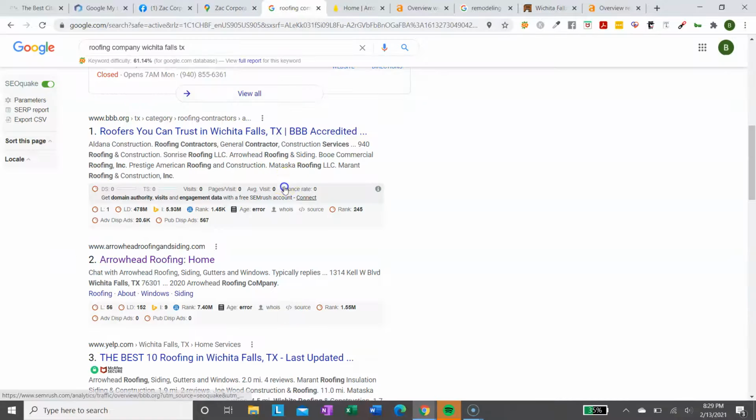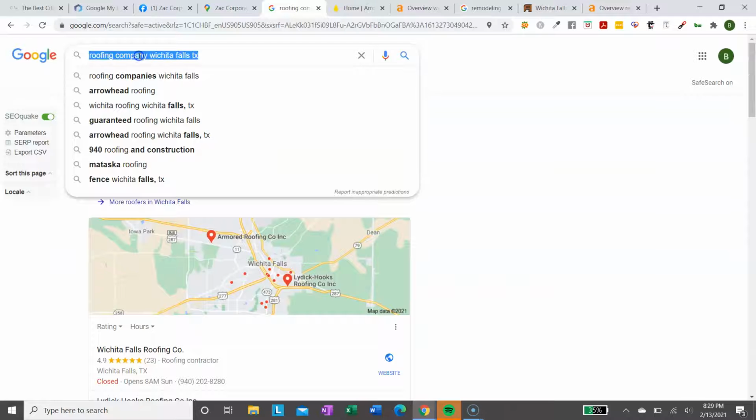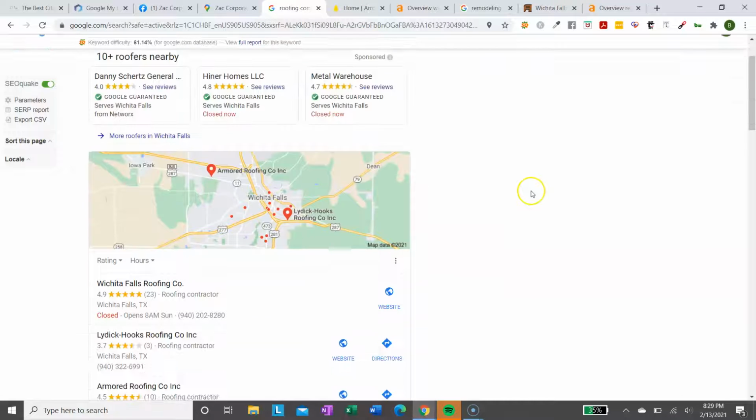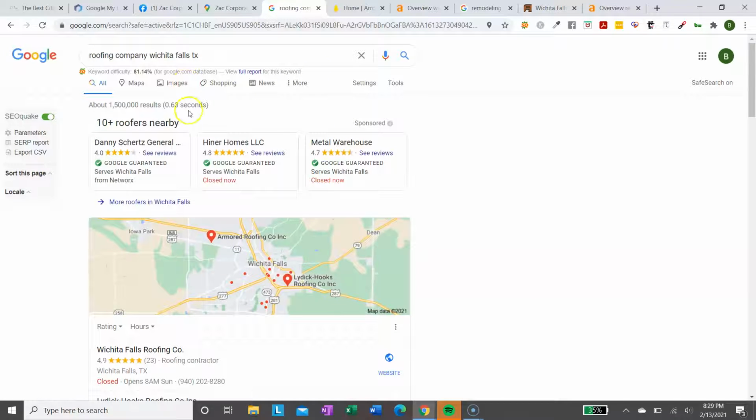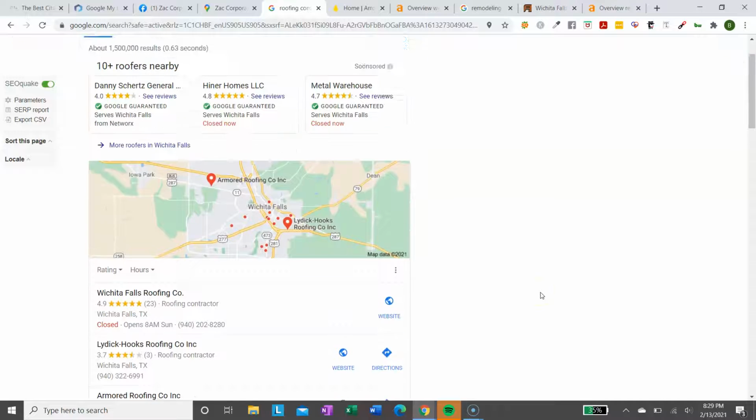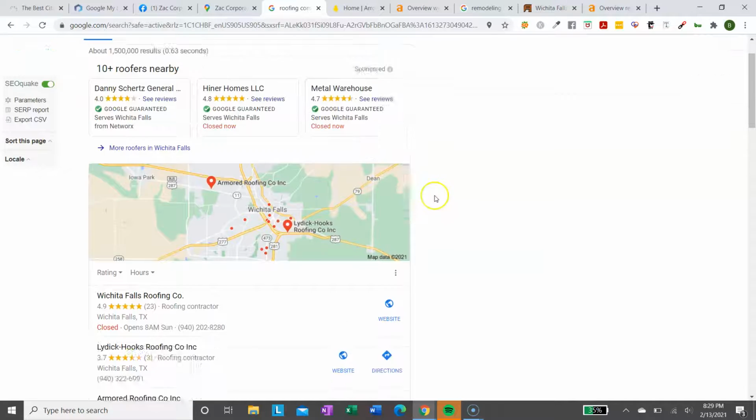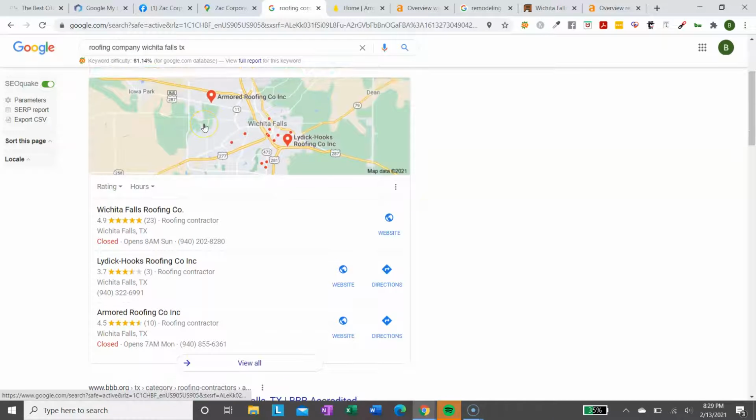So why do you need a Google business listing? The first thing is anytime someone searches for roofing company Wichita Falls or roofing company near me or roof repair near me, whatever it is that they're searching, the first thing that shows up is the ads. And right after that, you have the map. And then under the map, there's 3 business listings. You want to be in the top 3, ideally the number 1, but at least in the top 3.